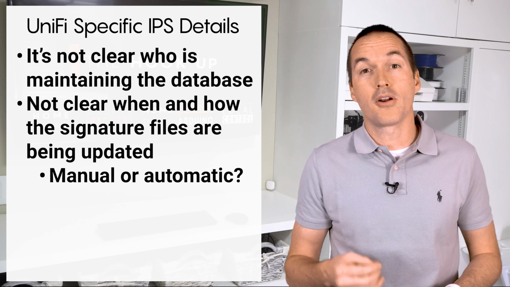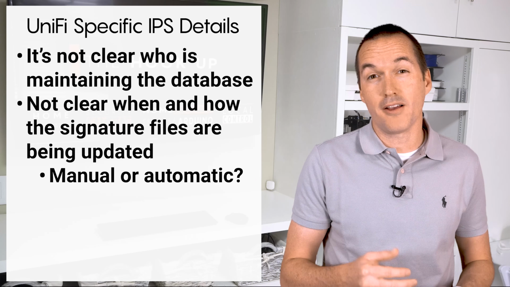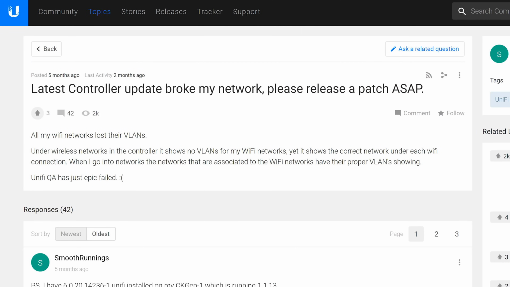But I definitely hope they're going to offer that option to upgrade signature files without completely updating the firmware of your device. Because signature updates should be happening significantly more than device updates, and you should be able to do them without the fear of breaking changes.